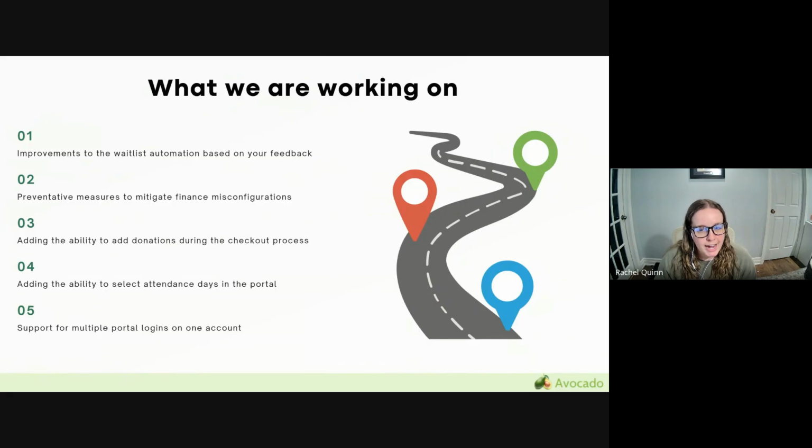We are working on adding the ability to add a donation during the checkout process. So this will be at the point of sale first, and then ideally into the portal and the membership flow there. We are working to add the ability to select attendance days in the portal. So maybe you have a 5-day-a-week program, but you only want to come 4 days. Working on giving the same flexibility that we currently support in the menu to your end users in the portal. Again, that'll be configurable. You'll be able to turn it on and off, but that is underway.